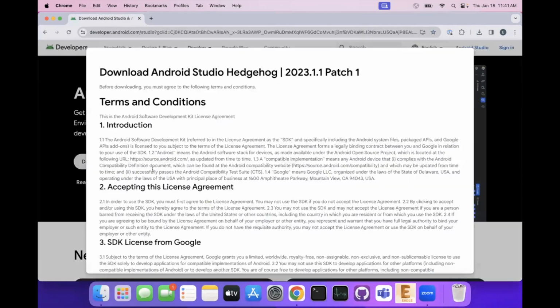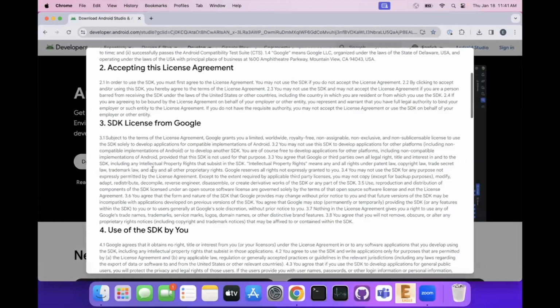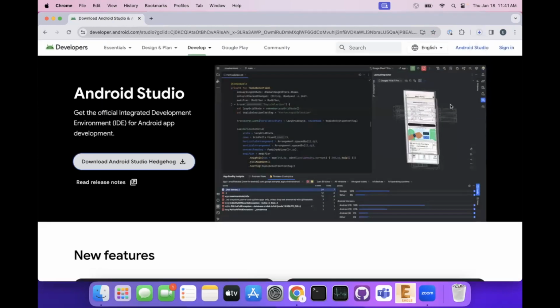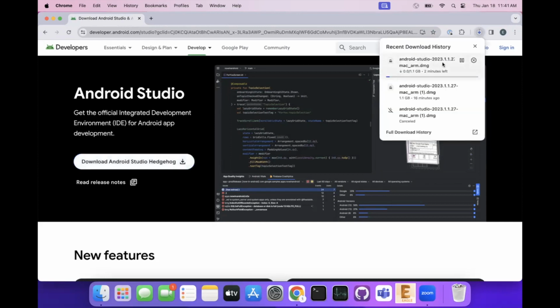Click to download Android Studio Hedgehog, scroll all the way down, read the terms and conditions. I am on a M2 Mac, so I need to select Mac with an Apple chip. If you have a Mac with an Intel chip or a Windows computer, this process will probably still be fairly similar, but just be aware of that difference. Now we're gonna wait for it to download, and this is gonna probably take a few minutes.